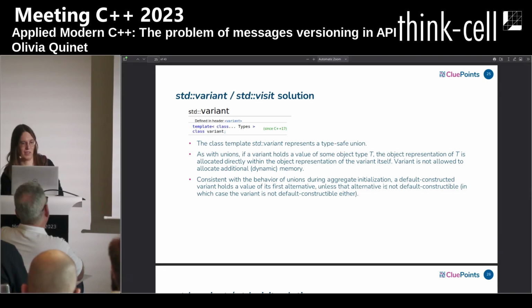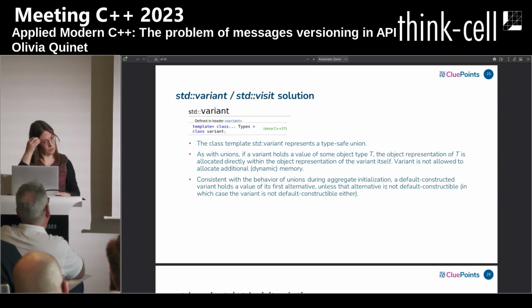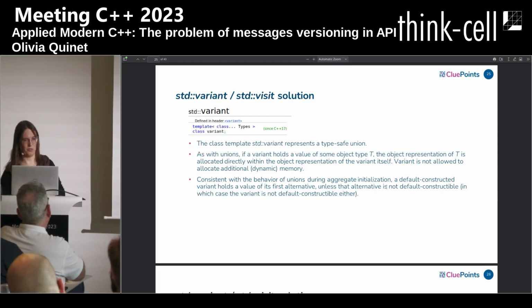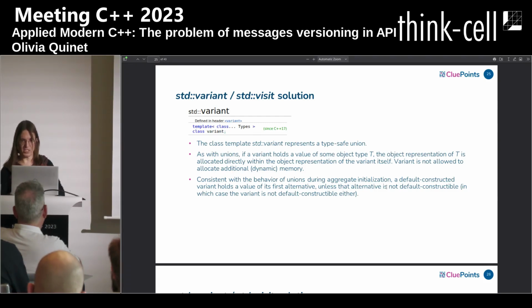So when we switch to C++17, we use std::variant and std::visit. A brief summary: std::variant is a class template that represents a type-safe union. As with a union, a variant holds a value of some object type T. The object representation of T is allocated directly within the object representation of the variant itself. The variant is not allowed to allocate additional dynamic memory.